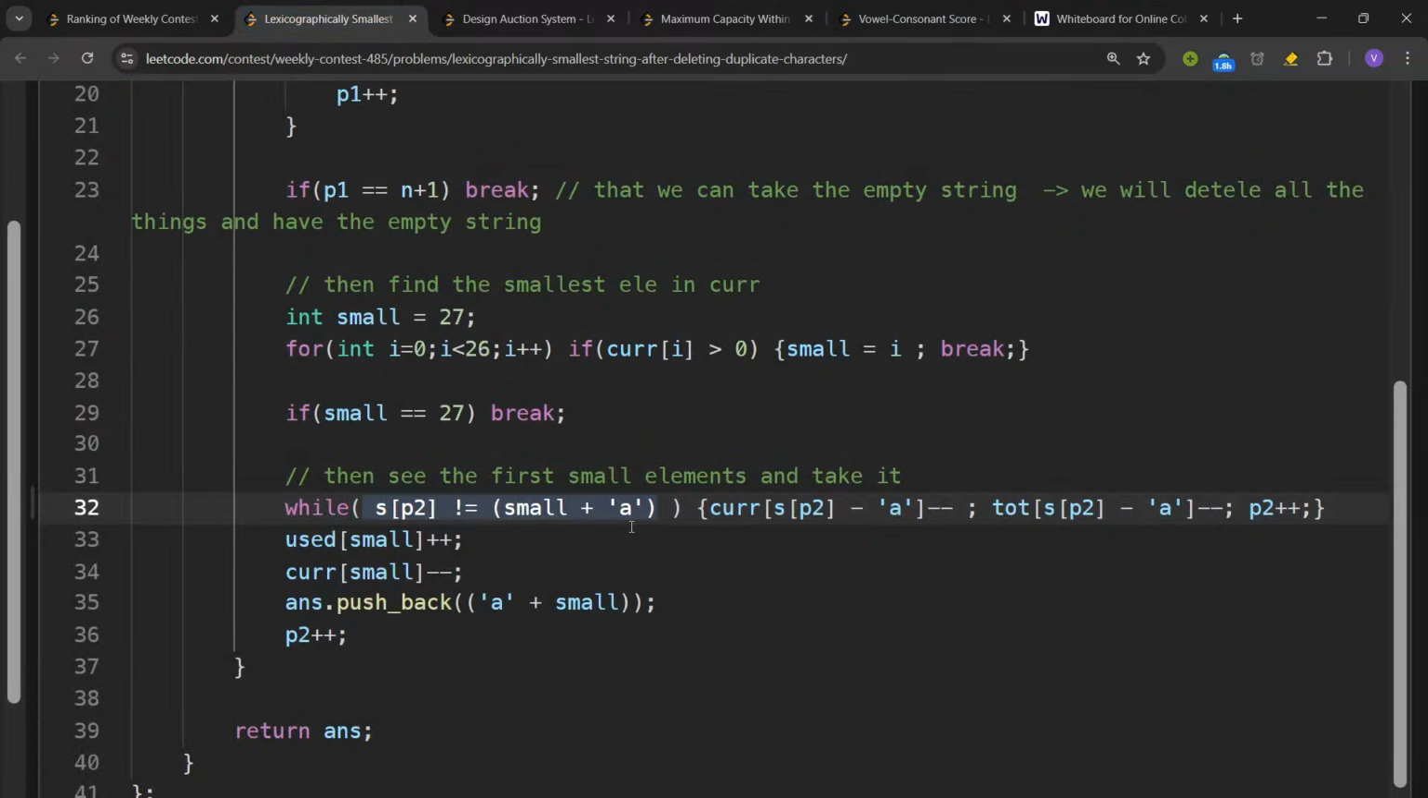Until I come to the smallest element, I do P2 plus plus, and these elements I just remove from my current range, and also remove them from this total. I'm just skipping this element, so therefore I can delete this from the total range. You can think of them as if they never existed, because we are just skipping this. Then at some point I will just stop at this P2.